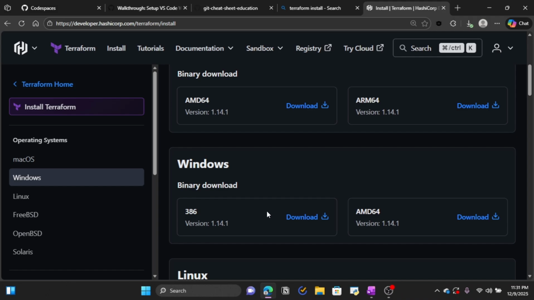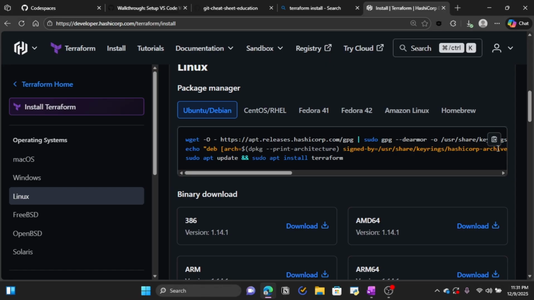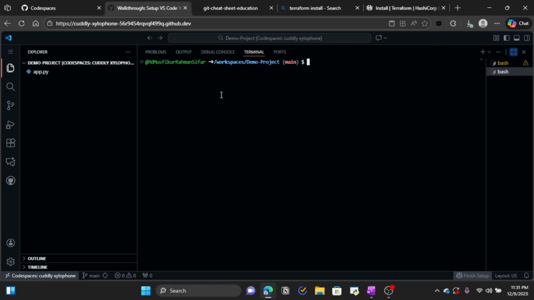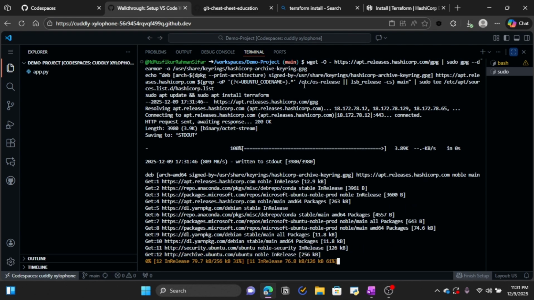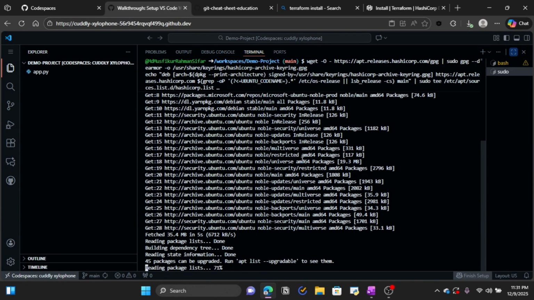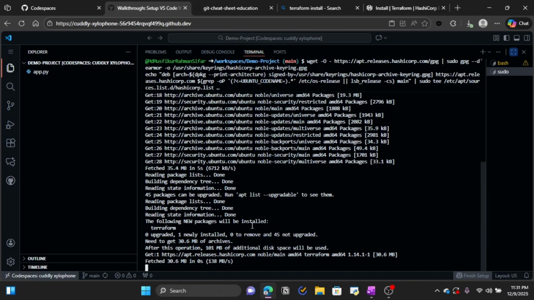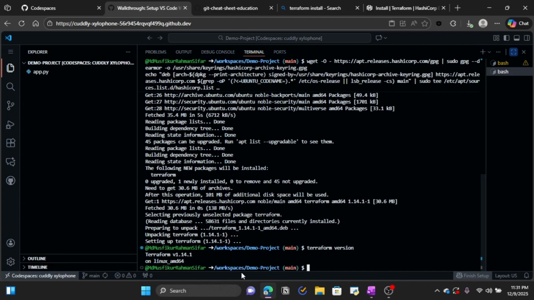If you are using Windows, then a file will be downloaded and there's some other steps. But for Ubuntu, it is just copy this command, go to your terminal again, then paste, press enter, and you'll see after a few moments Terraform is installed in your machine. Similarly, let me show you first this one, Terraform version, and you can see we have Terraform installed. Previously it was not.